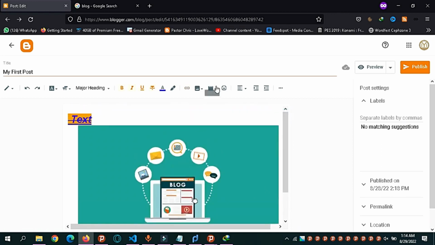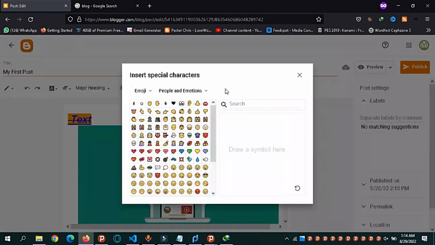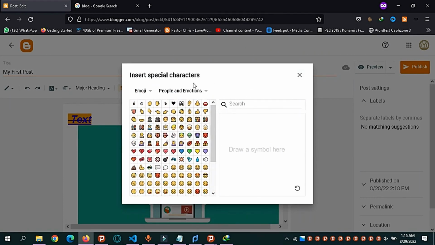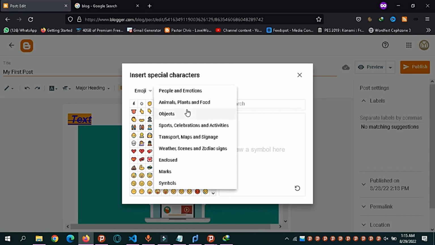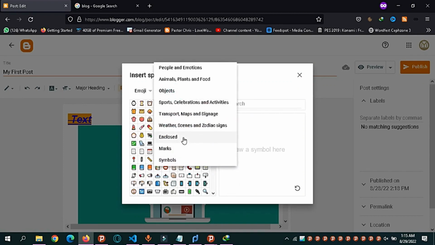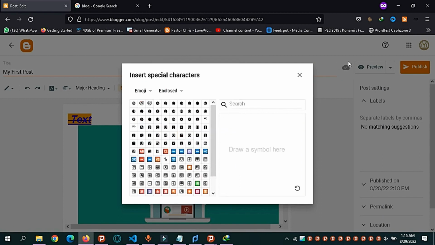Next we have video. So similar thing, you can use from YouTube, or you can upload from your computer if you have any. You also have the special characters here, which are like your emojis. There are lots of them. You can choose which one you want, and you can change categories to objects. There's a whole bunch of them.